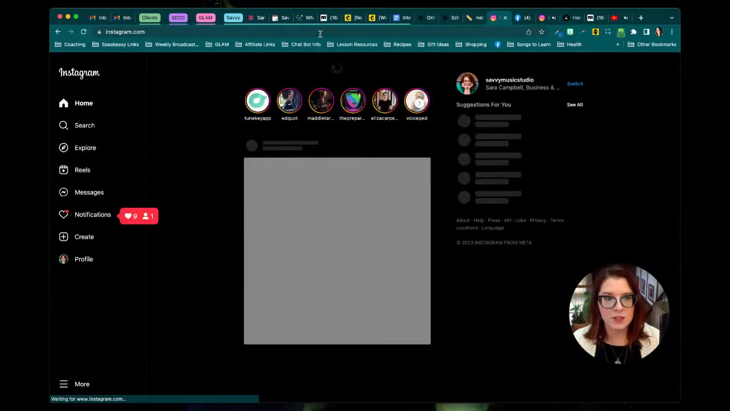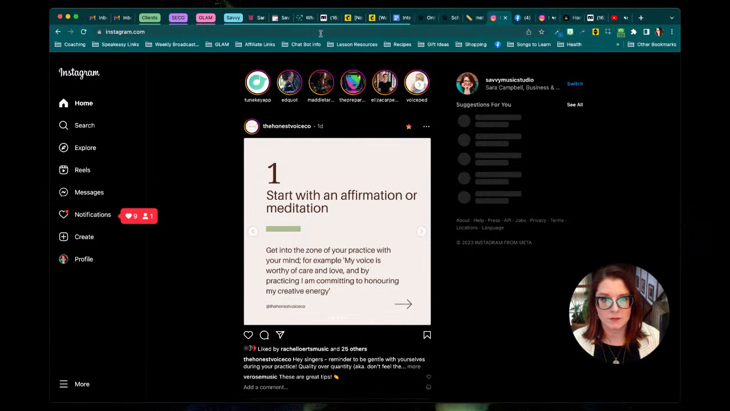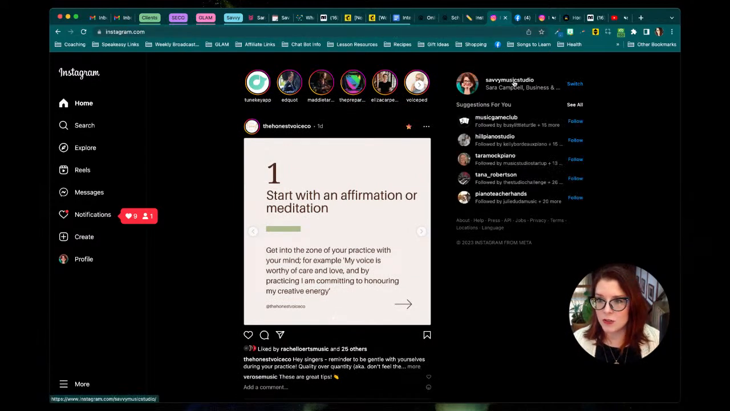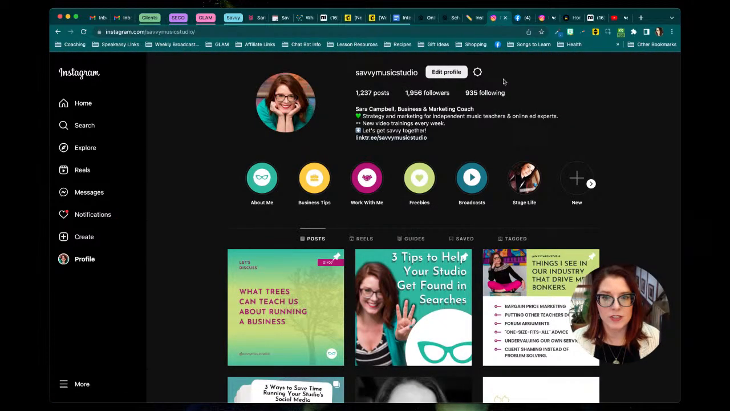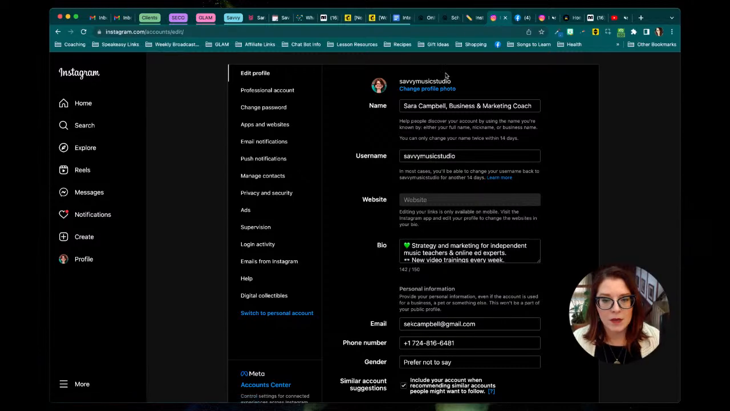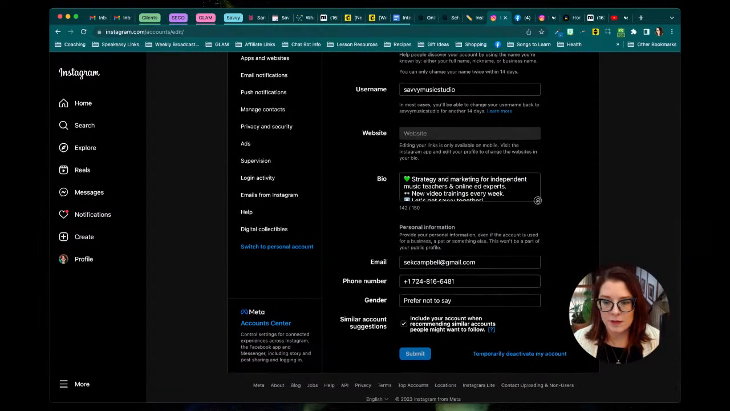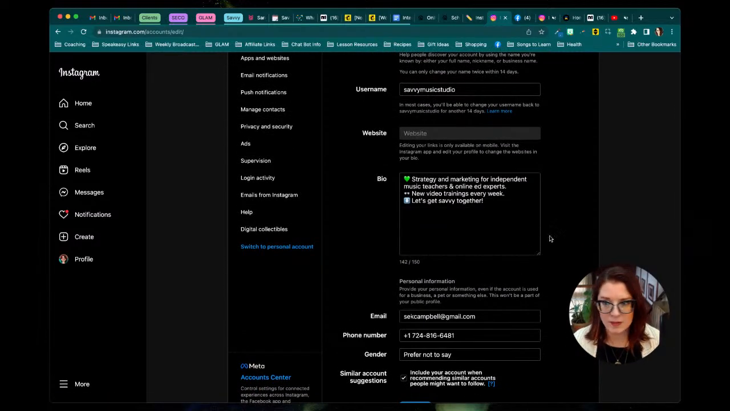All you have to do is go to Instagram.com, and then you hit your profile picture up at the top, and that opens your profile. Then you hit the edit profile button here. The reason I like to edit my profile, and you can expand this little area here, is because then you can actually do line breaks and it makes it easier to read.